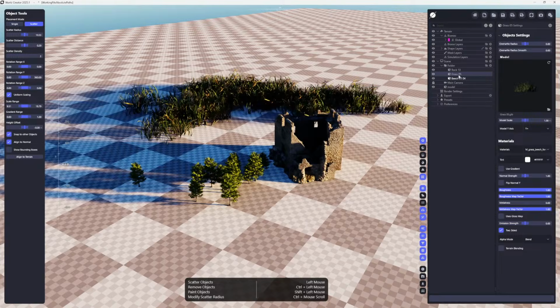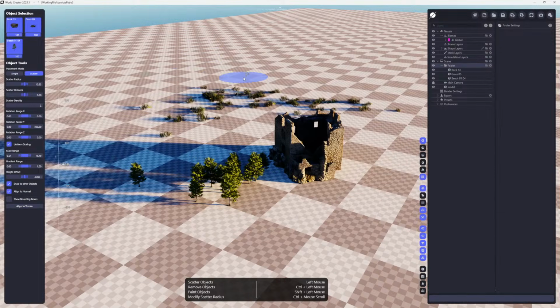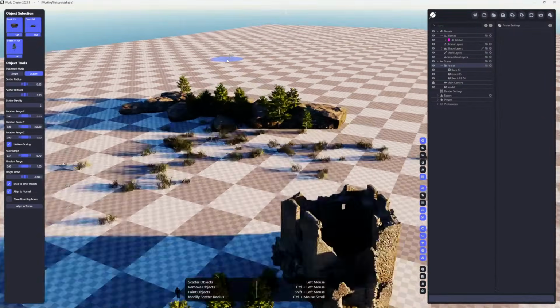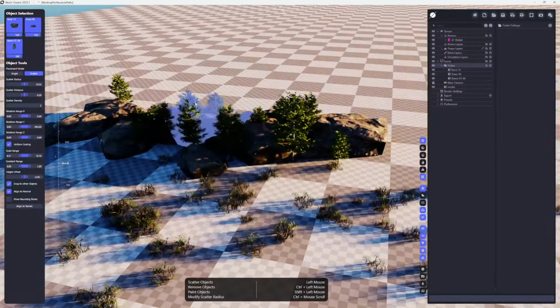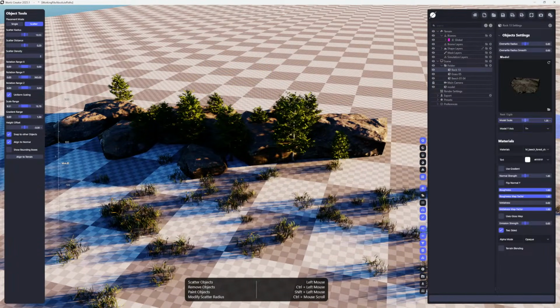Oh, we need to adjust the grass here. That's too high. Yeah, that's a bit large. Yeah, way too large. So let's choose scatter and let's choose the folder, and then you can see what's going to happen. It scatters everything that's inside the folder. It uses the trees, it uses the grass, it uses the rocks.